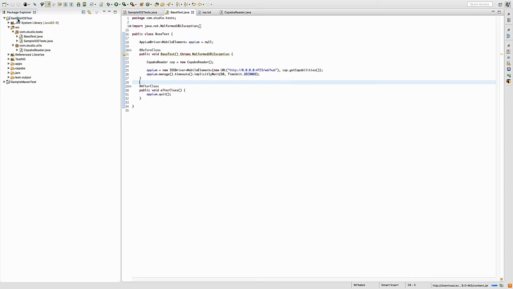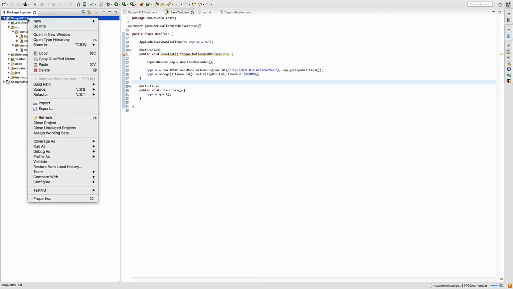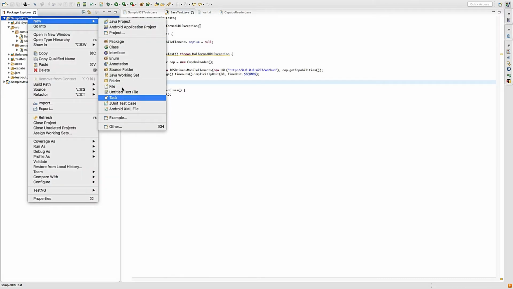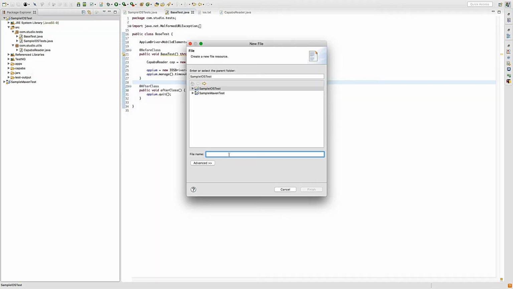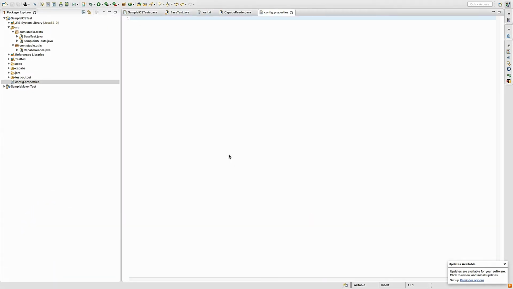So this is my project, and I'm going to right click on that, choose new, and create one file. I'm going to name it config.properties. The extension should be properties. So what is the properties file actually? We have to understand it this way: a properties file will contain the data in the form of a key and value. We put the key, then an equal sign, and then the value.